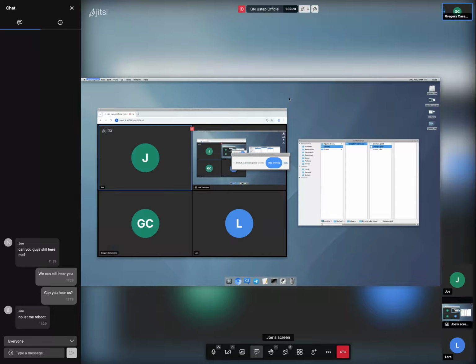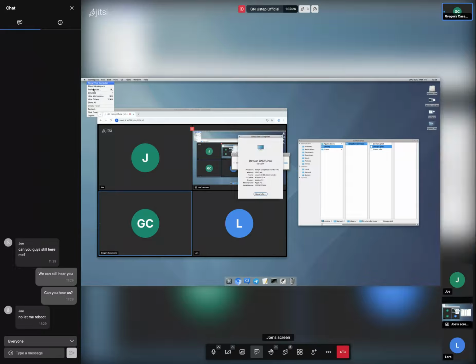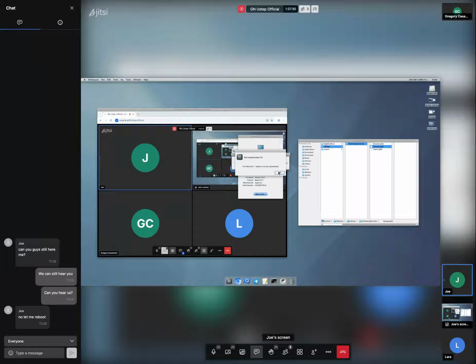Do me a favor. Click on about this Mac, and then click on more info. I want to see what happens. Does that work? There we go. That's working, not implemented yet. Okay, I got you. But that's on our end.